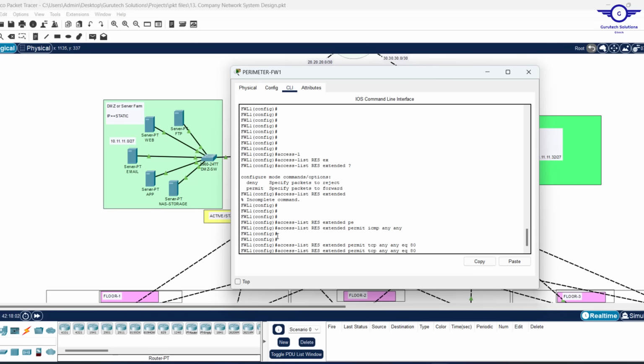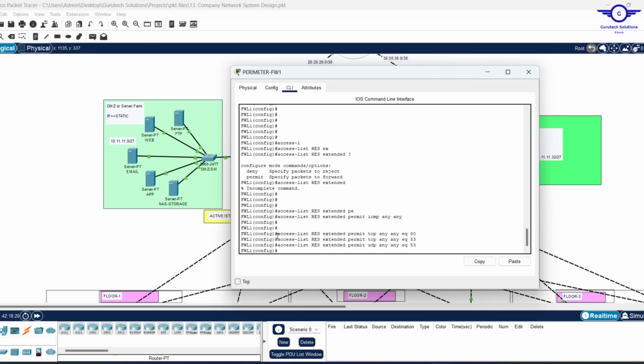Then now let's allow DNS. DNS uses both TCP and UDP, port 53. So let's create another one for UDP. Just send this to UDP. So we've only allowed how many services? 3: ICMP, web, and DNS. But you can allow as much as you can. I just want to test. All right.